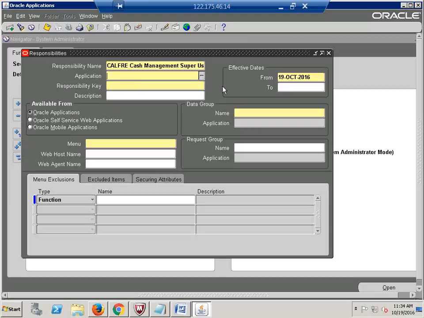Okay. The application name is cash management. Responsibility short name is called free CM cash management. And data group name is standard. Application name is cash management.